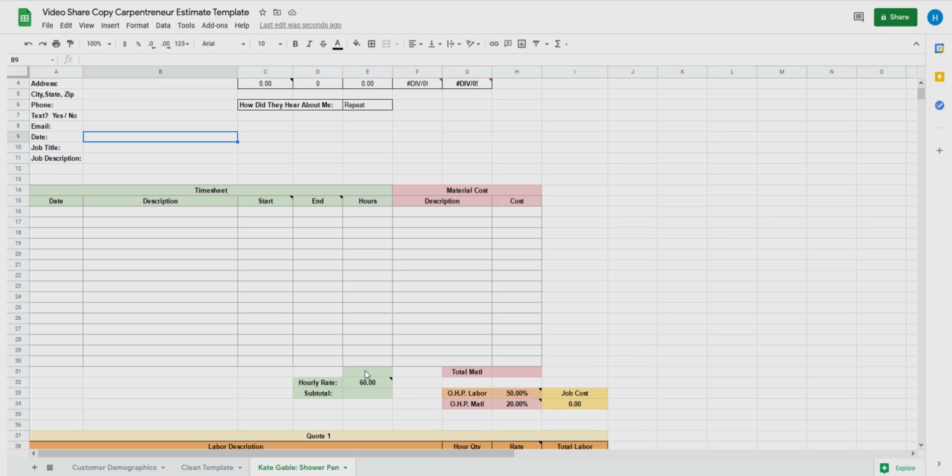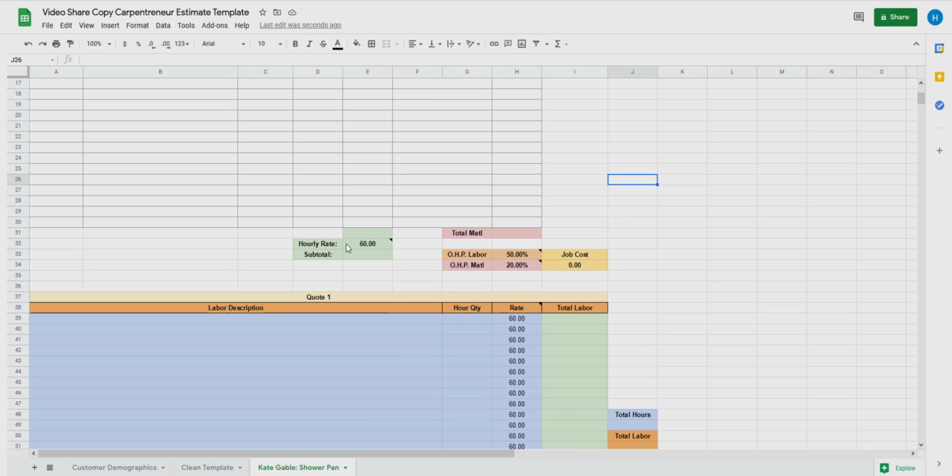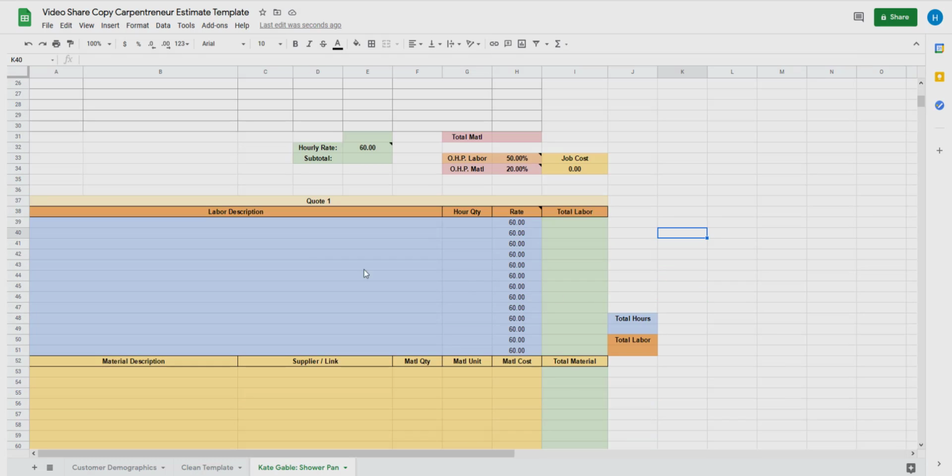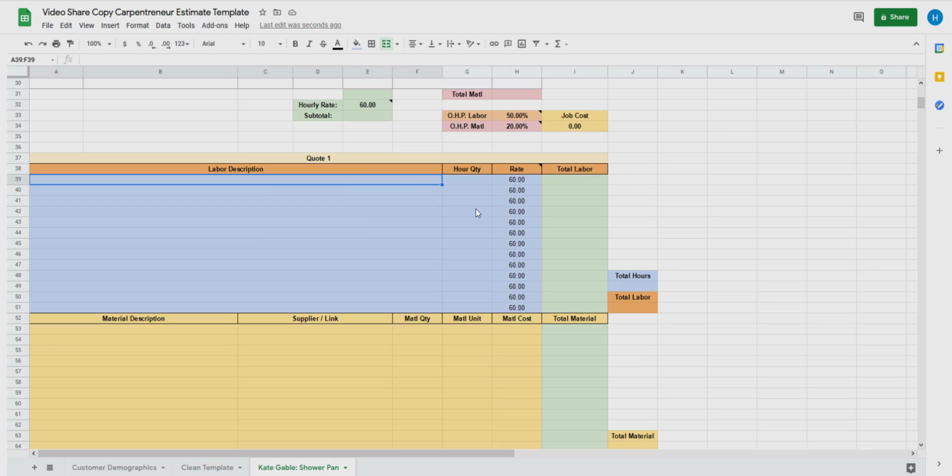First thing I want to do is make sure I've got my base hourly rate set. I'll leave it there at 60. My overhead and profit markups for labor and material are here. I will leave this at 50 and material markup at 20%. All right. So let's figure some of this stuff out.